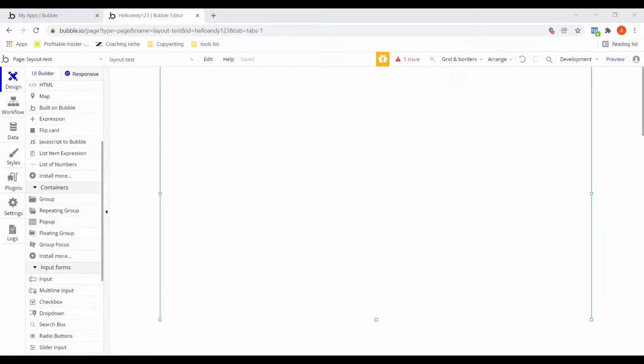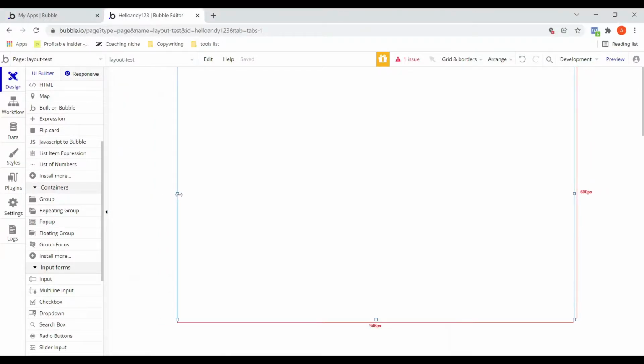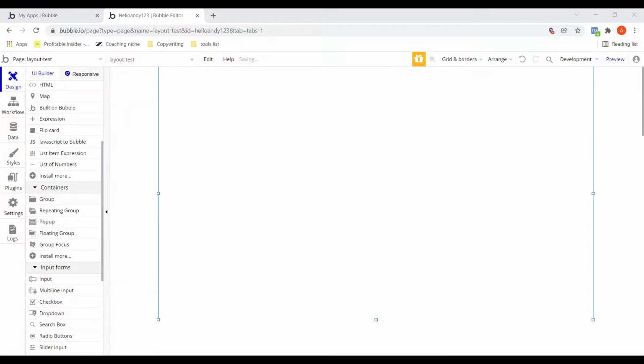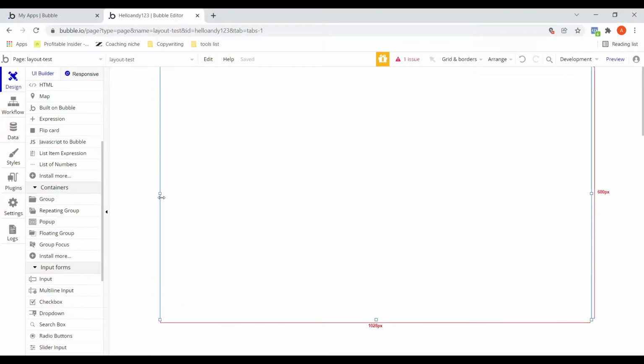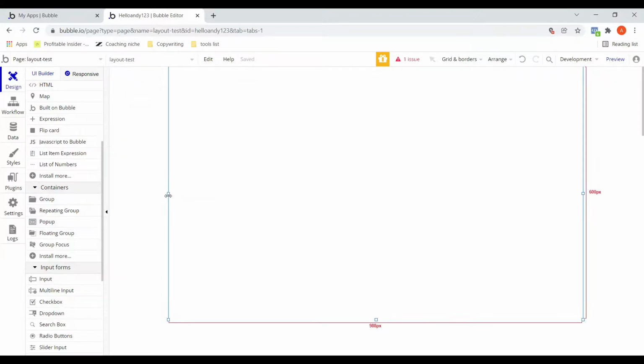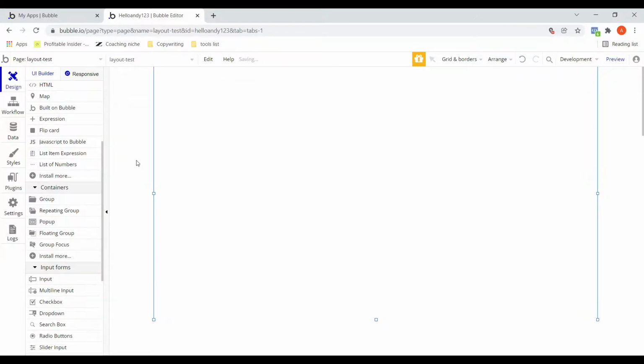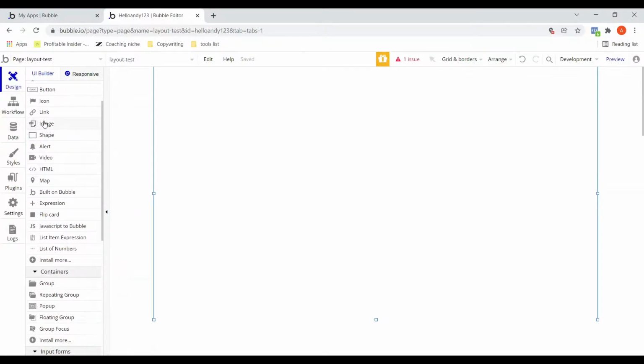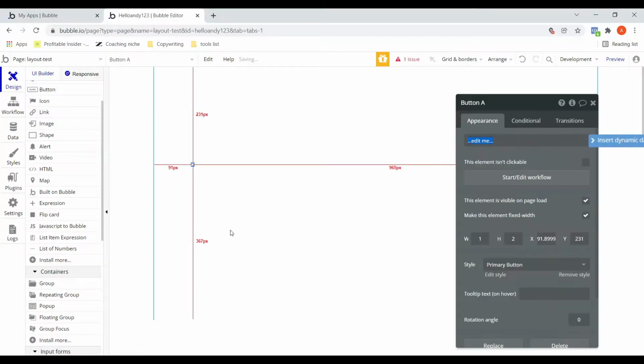I have created a new page and let us cover some basic features of the Bubble editor. You see these highlighted borders. As you can see, this is the width of the screen and this is the height of the screen, and you cannot place the elements outside of this border. For example, if I try to place the button outside the border, it will not work. So I would have to place it inside.